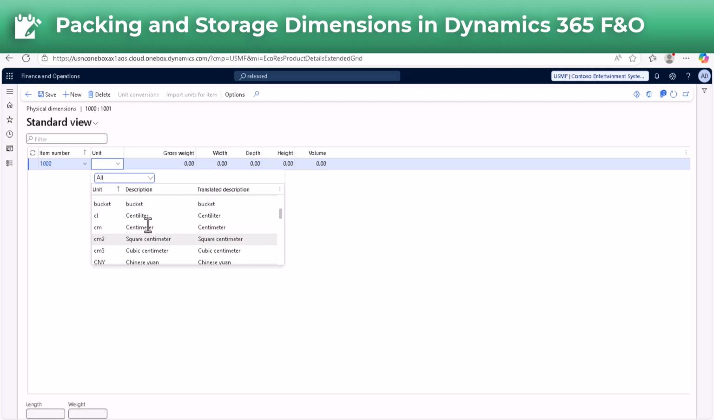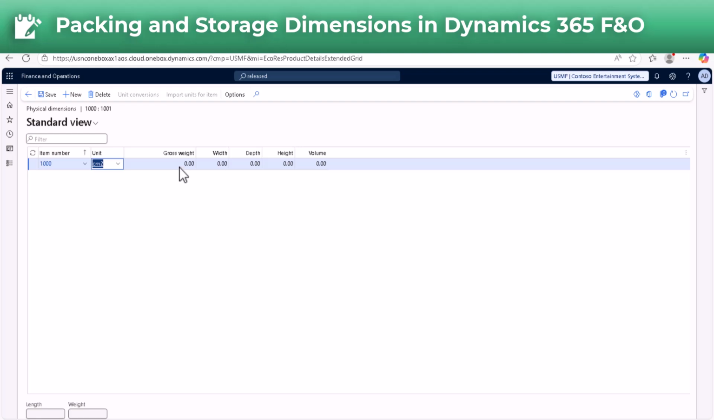Let me select square centimeter over here, and I can select 2 square centimeter, or based on your width and height, you can select. Okay, and whenever I click here, you will be able to see that the volume is calculated over here, 800. So the volume is calculating automatically.